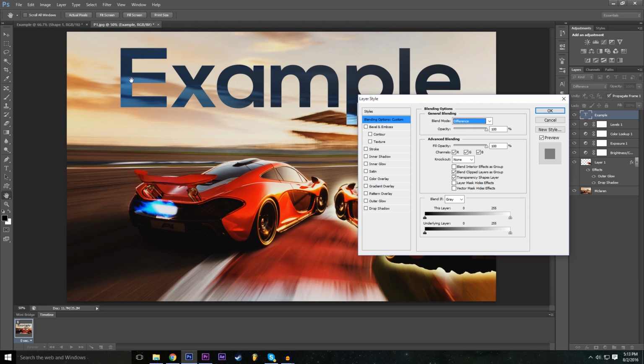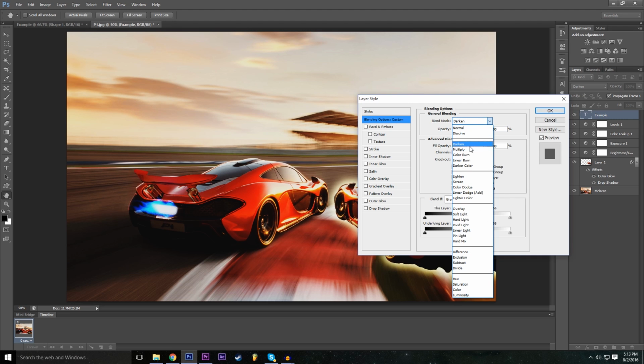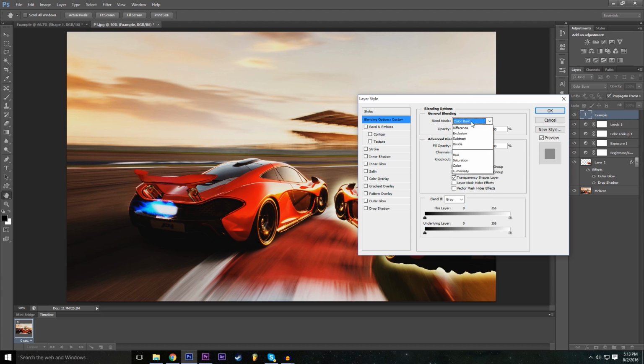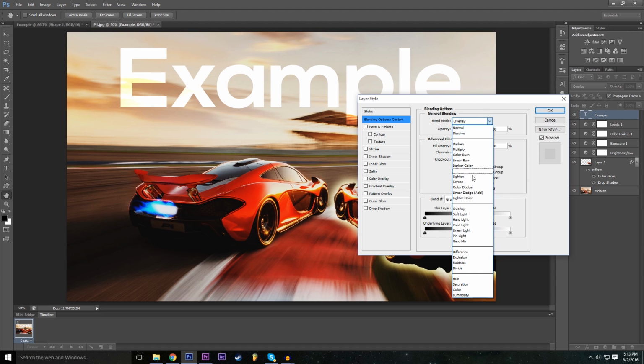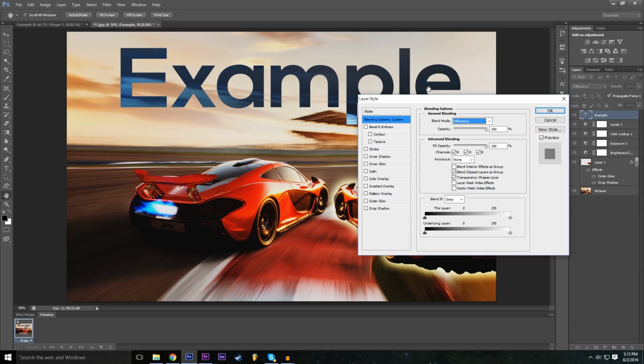Like difference is basically like it does opposite colors, and then you can do exclusion, which essentially does the same thing. Darken doesn't really work there, but you guys can basically just mess around with that in different settings, different backgrounds. There are different effects that work better than others. So for this one, we're actually going to go difference.